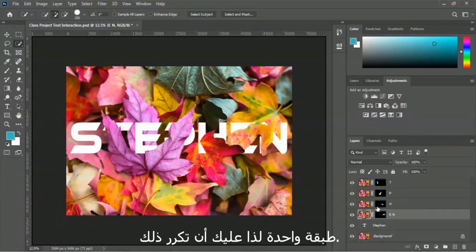So you have to repeat the same things. You have to make selection for different part and you have to add a layer mask for all of the duplicated layer. Suppose you want to make a selection here with the P alphabet, so you have to make a selection for this part. If you want to make an interaction with H alphabet, then you have to select in here with the different duplicated layer.